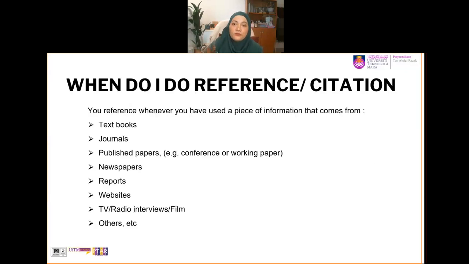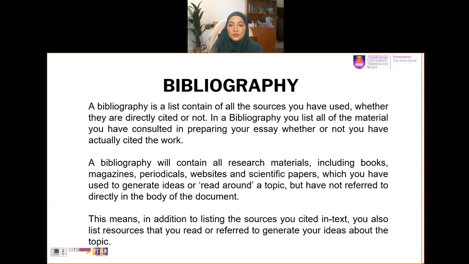Okay, so when do I do reference or citation? As I mentioned, when you are using textbooks, journals, and a lot of materials in your assignments or your projects. Okay. So bibliography, normally you will see at the end of your writing or any journal publications. A bibliography will include all the information. So the analogy is like this.